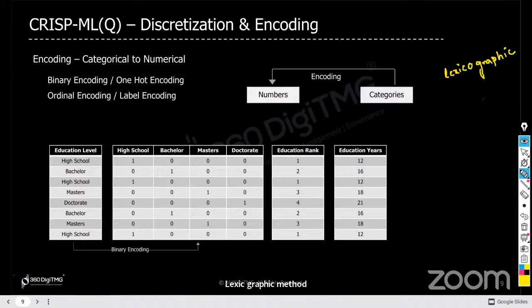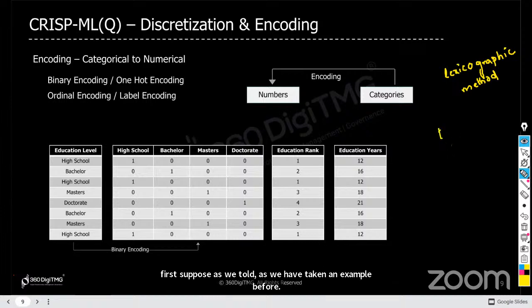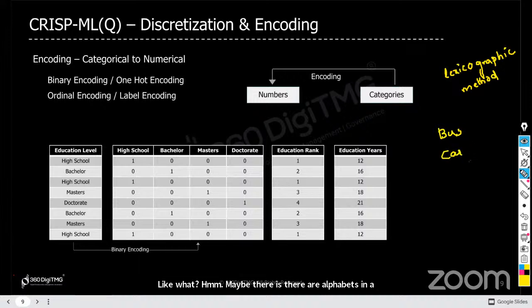So in the lexicographic method, instead of understanding only the first letter of the alphabet, as in the example we took before, maybe there are words in a column like bus, car, train, and so on. So there are different types of transportation present in a column. Here, if I want to convert this categorical column into numerical based on the lexicographic method, what happens?